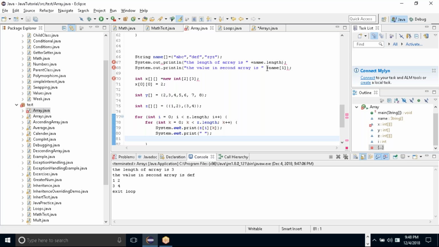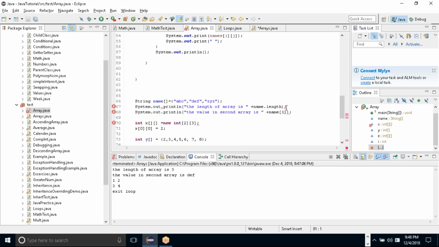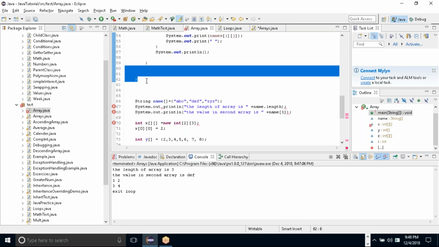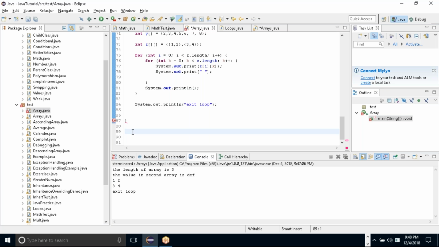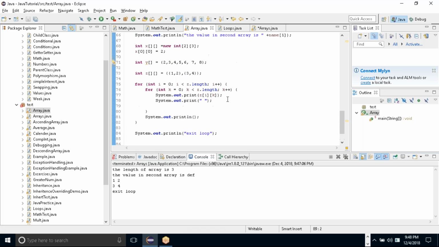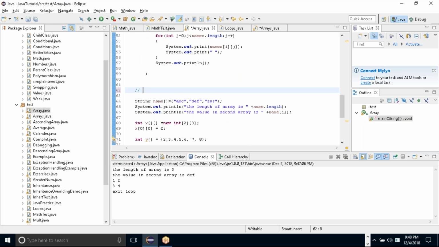Just be careful about reusing the same variables. Sometimes, what is the error? Let's see. I think it should be inside the top curly bracket, pasted on line number 61. Okay, so it was outside main. So till this it was regular, and this is more examples of arrays.